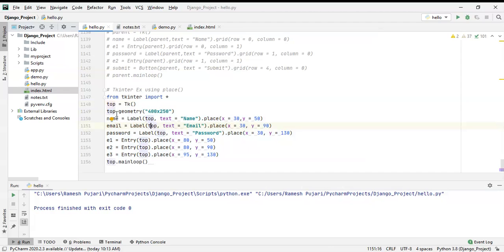Now I will explain. This is top.geometry. I'm taking 400 by 250 as my window size, meaning it should appear at that much pixel size. Now I'm taking name, email and password, and storing the values: e1 is the name, e2 is the email, and e3 is the password. Now I'm writing the main loop, and I'm going to run the application.